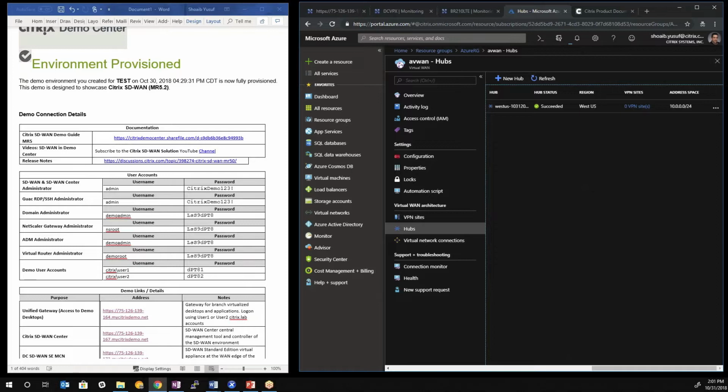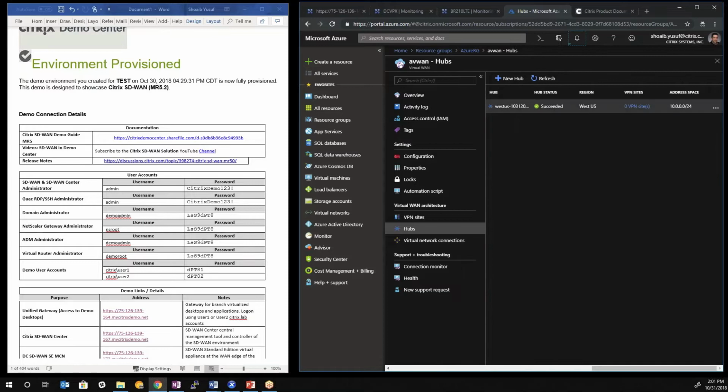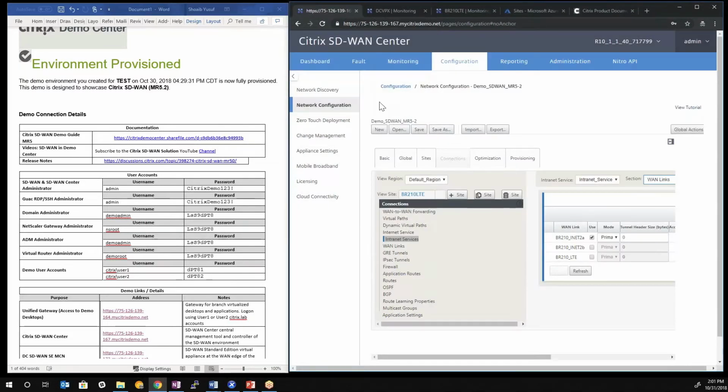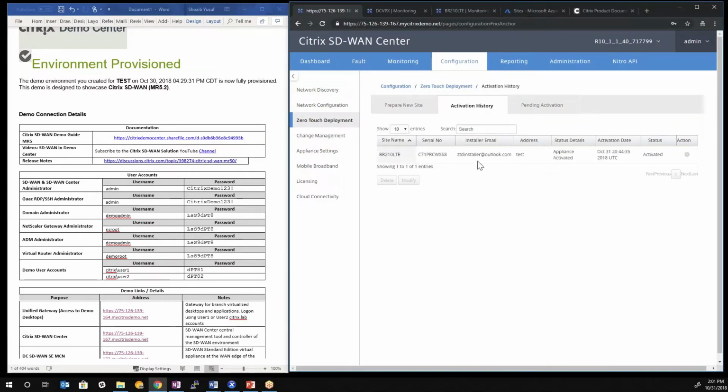What that does is it creates the deployment of the Azure Virtual WAN Hub, and you will have this populated with the number of VPN sites, which is not populated yet because we haven't gone through the SD-WAN portion of the configuration. So now that the SD-WAN Center has zero-touch deployment configured and done for the 210 site, the 210 site is up and running.